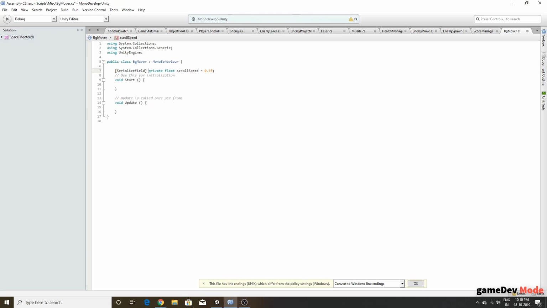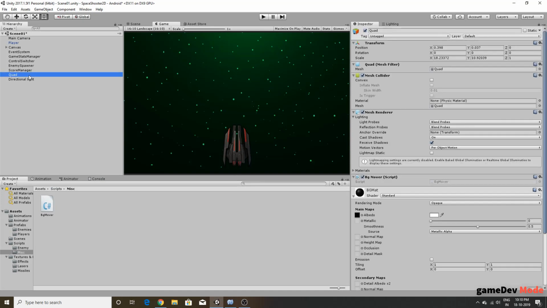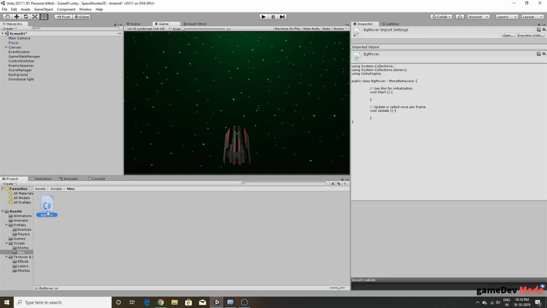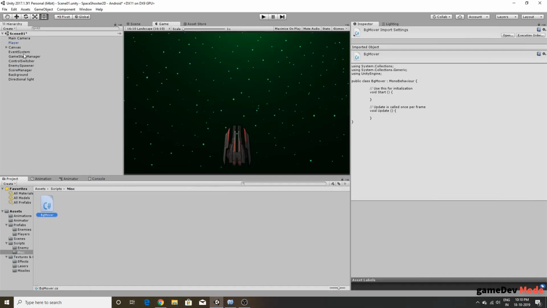We are going to serialize this field. We are creating a serializable field and private because you apply encapsulation, so people won't hack your data. And we'll say background. Okay, and now we are going to do some coding. This is our private float, scroll speed.